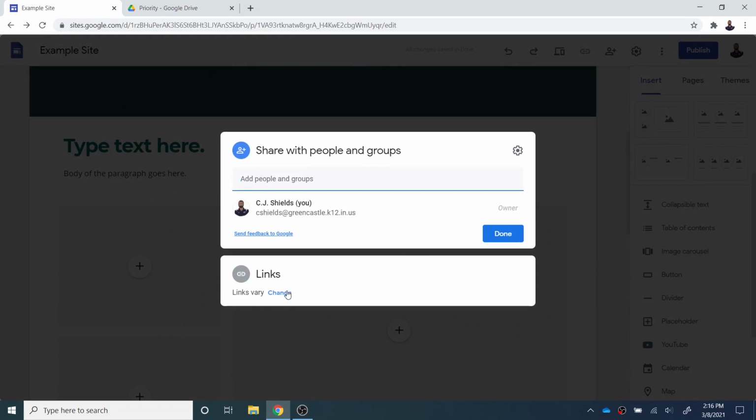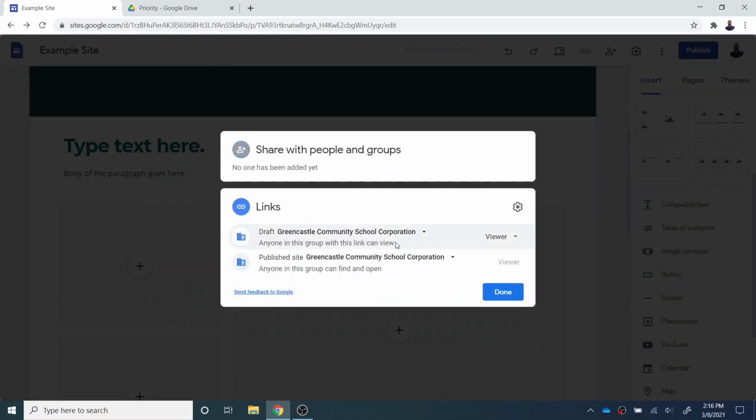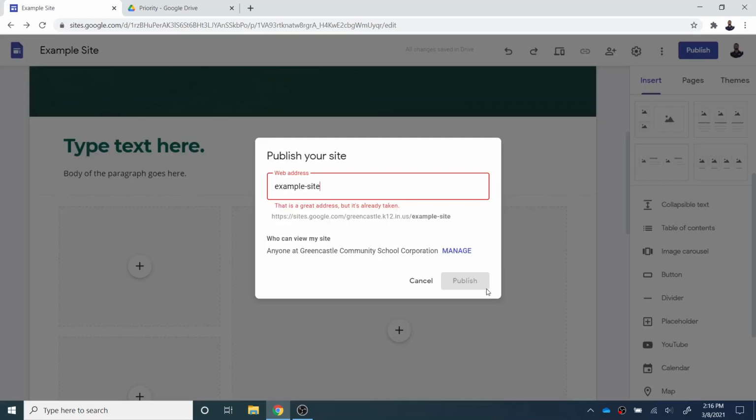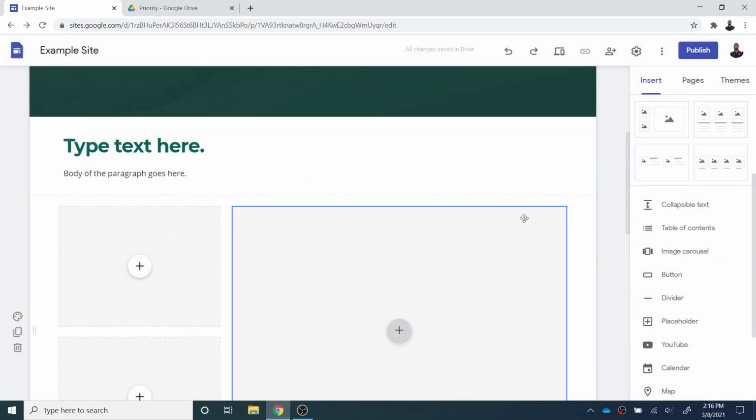And for students, that would be good. So you can change that right here and you can decide who's going to view the published site. So the draft is obviously only going to be the viewers or the editors, but who can view the published site? The public or just school community members? So you might want to have the public view that so students could share their website with parents, grandparents, whoever.